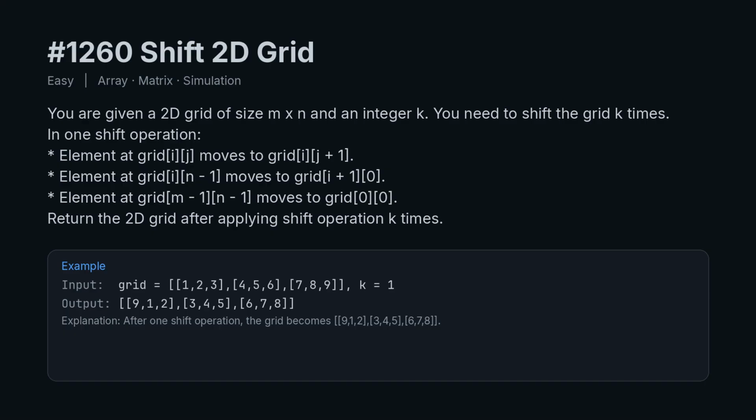For example, given grid equals [[1,2,3],[4,5,6],[7,8,9]], k equals 1, the expected output is [[9,1,2],[3,4,5],[6,7,8]].